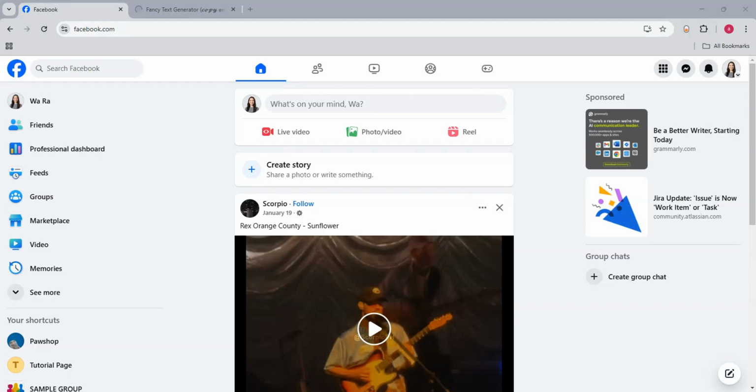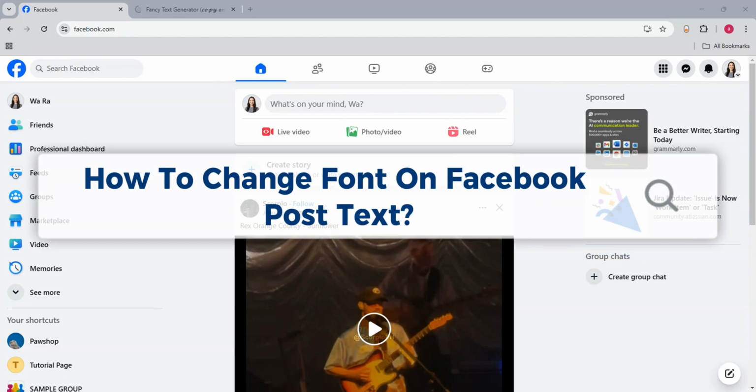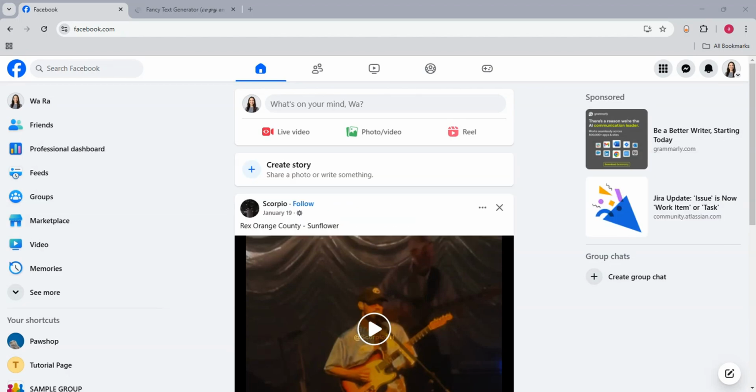In today's tutorial, I'll show you how to change the font of your text in a Facebook post. Facebook doesn't offer built-in font styles, but I'll show you a simple trick to make your text stand out.